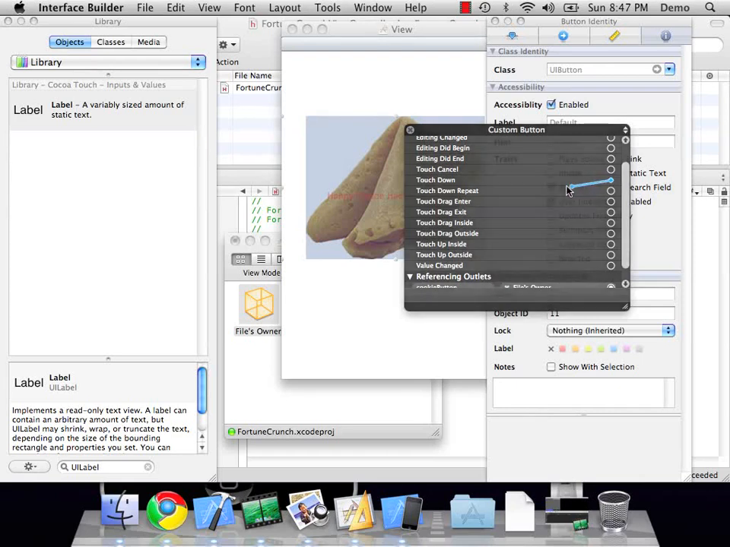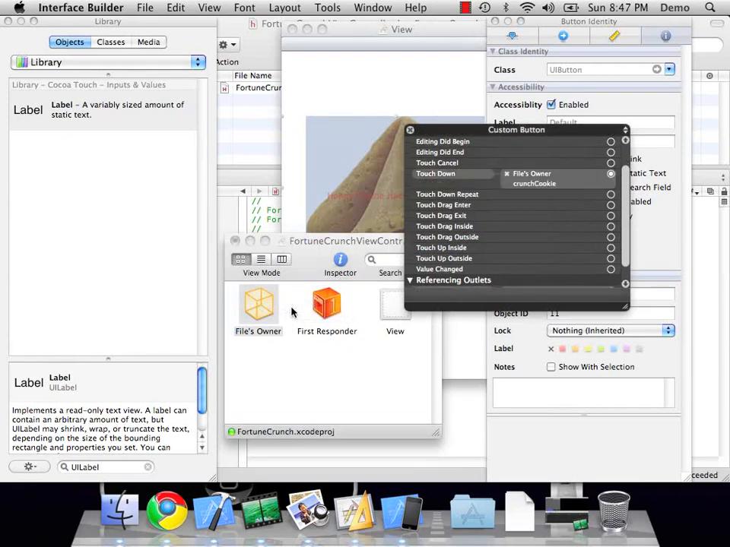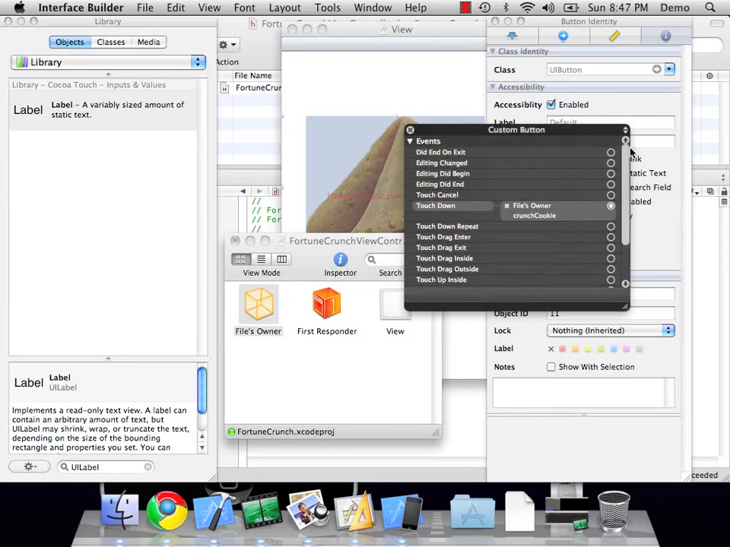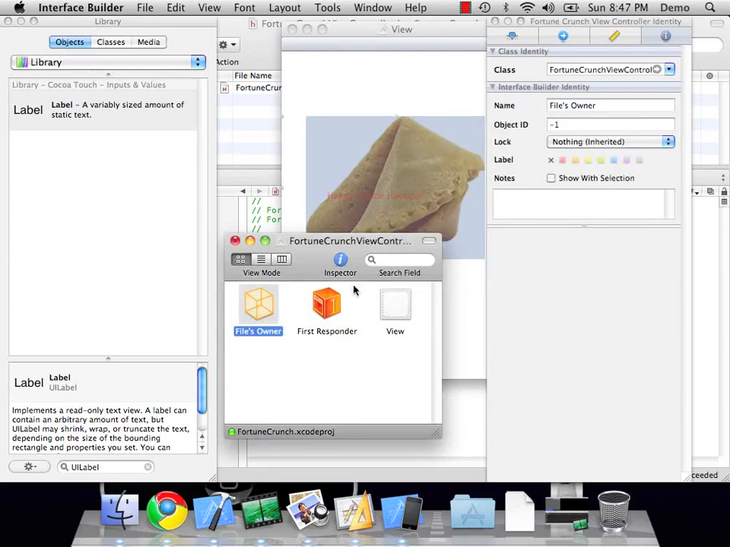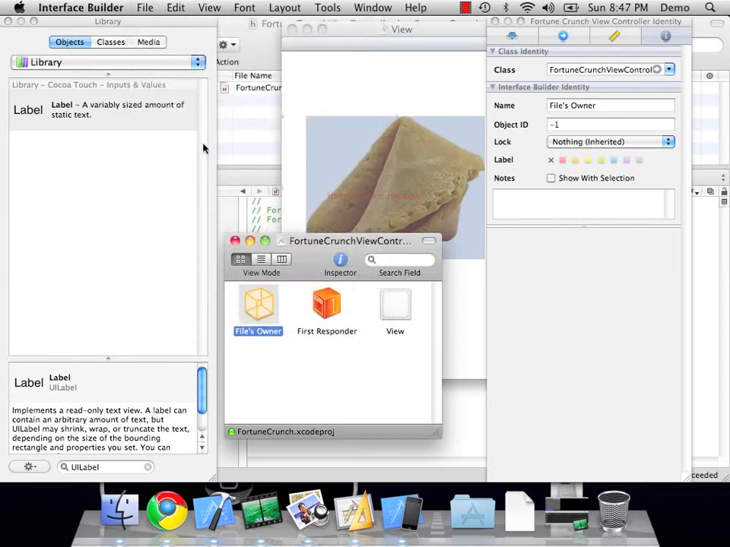So we're going to drag from that one over to File's Owner, and you'll see that a list of IBActions will appear. We only have one IBAction, crunchCookie, and we need to be sure that we actually select that. So when you select that, you can see that represented in our other pane, and we know that it's connected. Alright, that's it. We now have our IB outlets and our IB actions synced, so we're going to save our work. Going to File, Save, then we're going to switch back to Xcode.